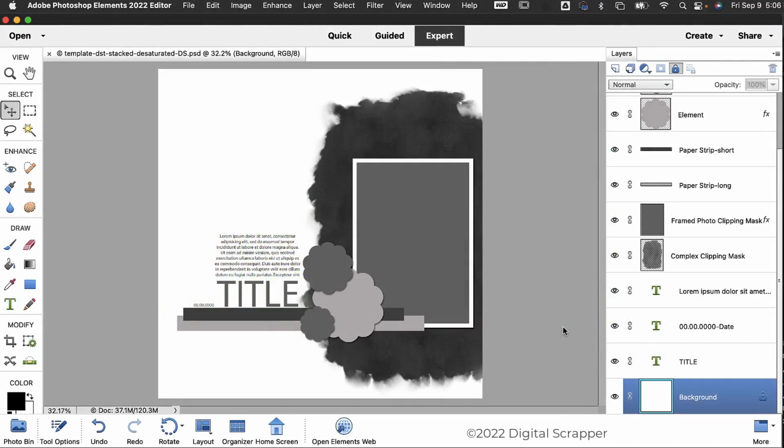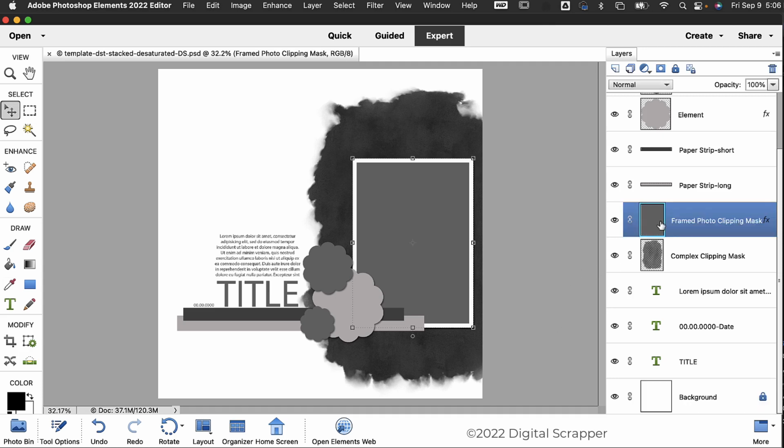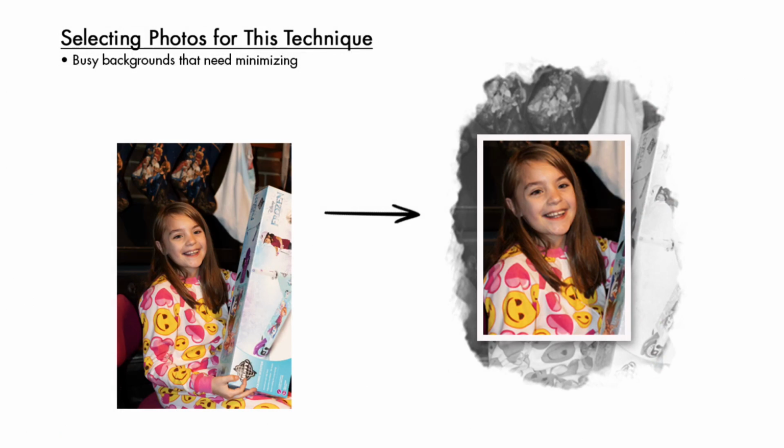I've begun by opening the template from the downloads. In the Layers panel, click on the Framed Photo Clipping Mask layer to activate it. Before we move on, let's talk about selecting the right photos for this technique. The subject of this image has a great smile, but the background is a bit distracting. So this photo is a great choice because this technique will help to take away the distractions.